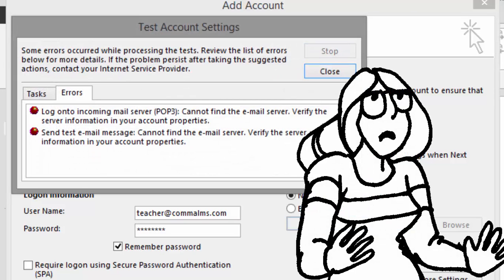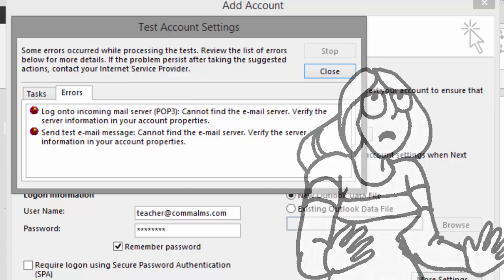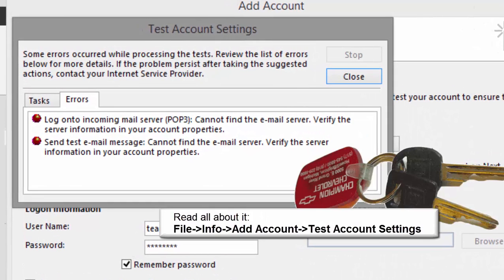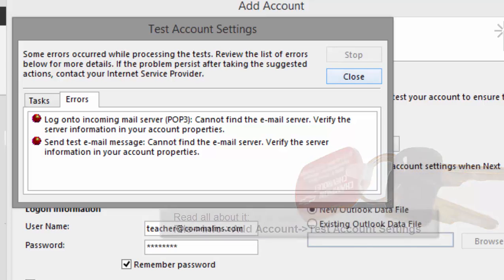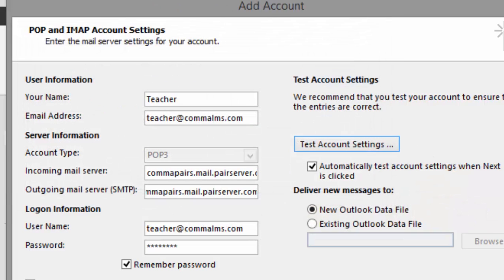You'll get a message that indicates that the test failed. Look for the clues. In this example, it says it can't log into the incoming mail server. It can't find the email server when it's testing it. That means the name of the server was probably spelled wrong. If it's spelled right, it should find it.